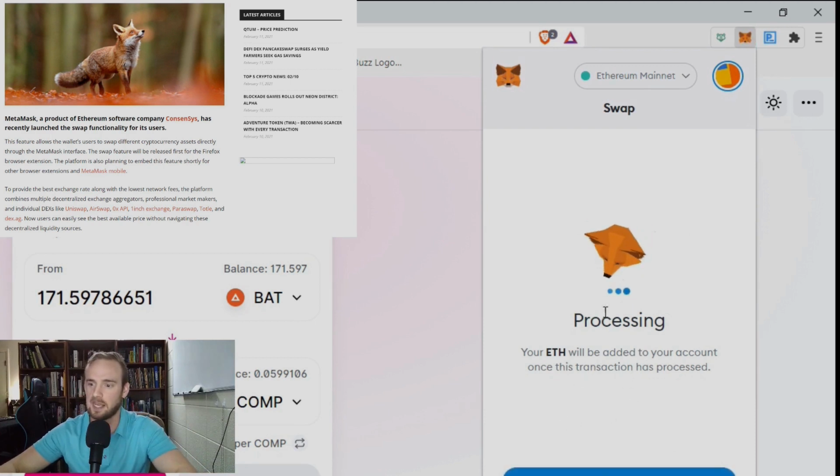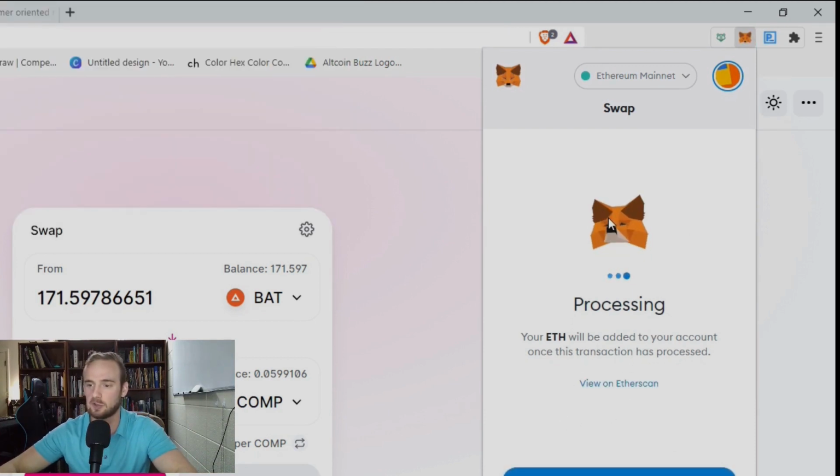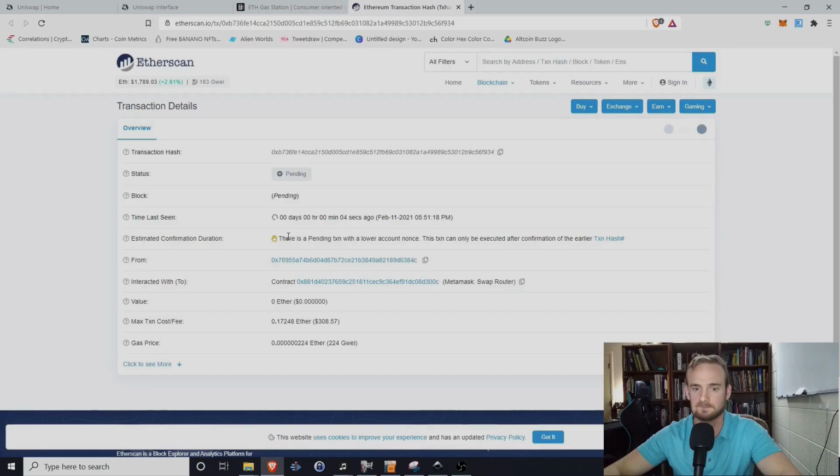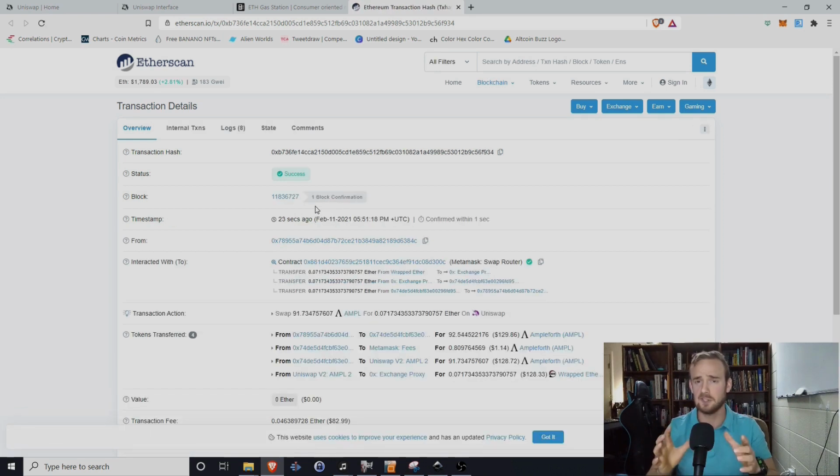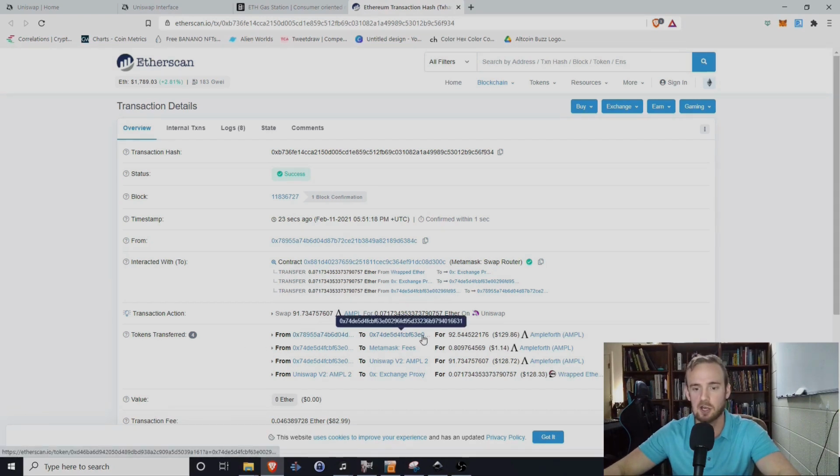It says your ETH will be added to your account once this transaction has processed. If we want, we can view the transaction on Etherscan, and we can see that this transaction is going to go through the process. It's going to go through these trades, and we're going to have this real-life balance showing the progress of the transaction. So again, Ethereum is super congested, but this swap feature within MetaMask is really designed to give you peace of mind that you're going to get the best rate and that your transaction is going to go through. You can see here how many different contracts this went through.